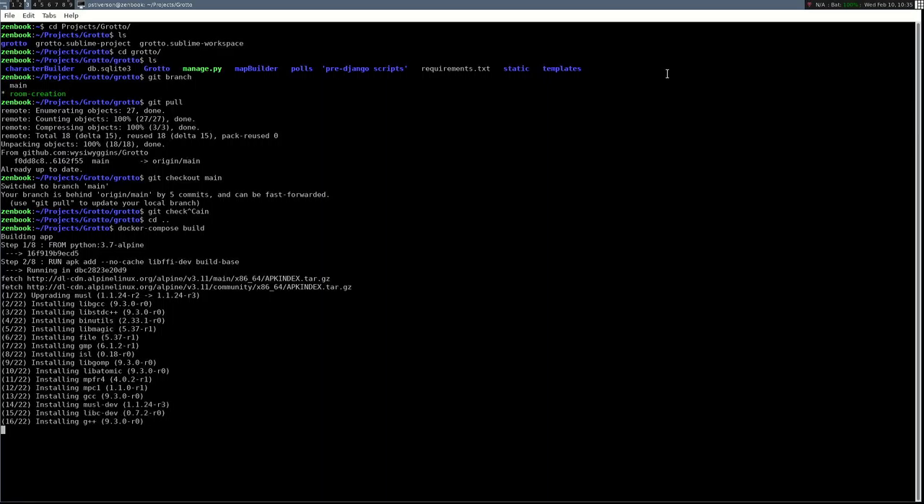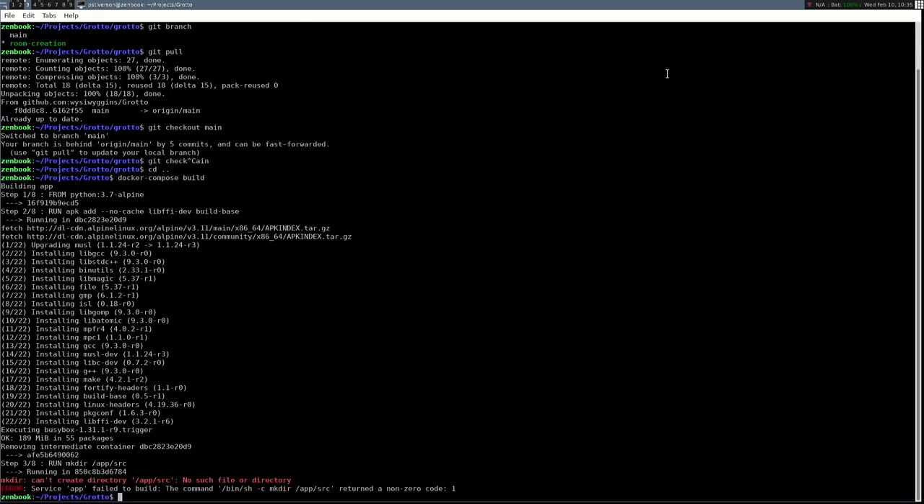So whenever I tried installing the Python requirements on my machine in like a virtual env, it complained because NumPy, which is a dependency, needs to be Python 3.7.